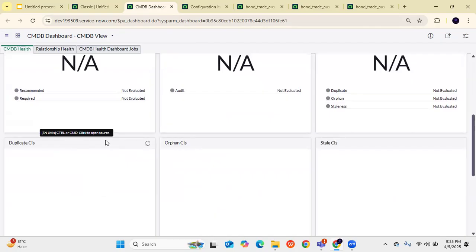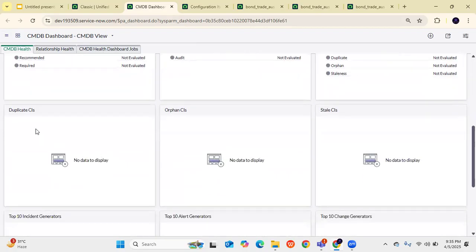As of now, we are on our PDI, that's why we are not getting all of the details. Here you can also see if there are any duplicate CIs, orphan CIs, or stale CIs. Now, what is an orphan CI in ServiceNow? An orphan CI means a CI that we see in ServiceNow but is not linked with any kind of relationship to any other CI.